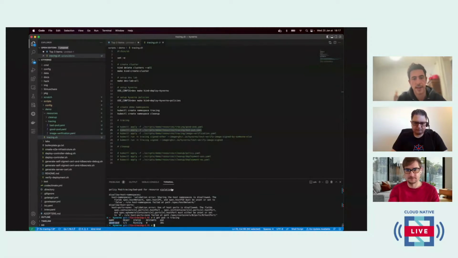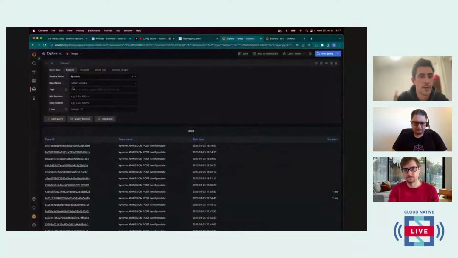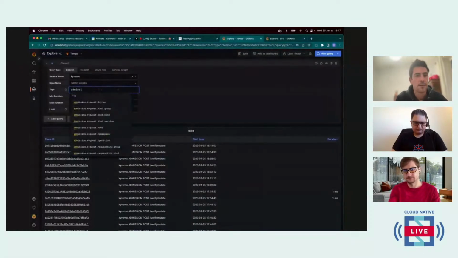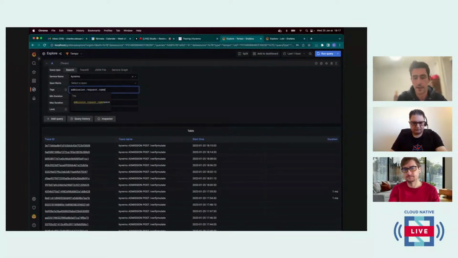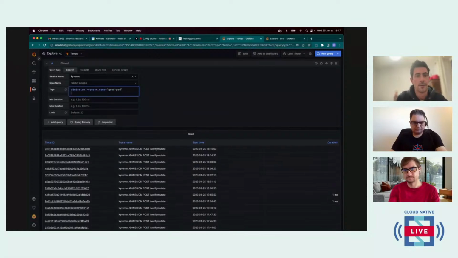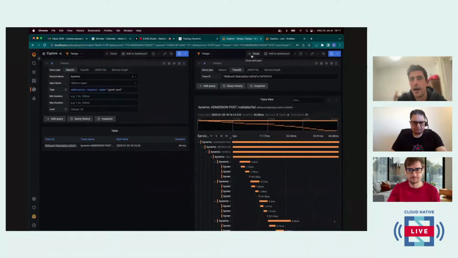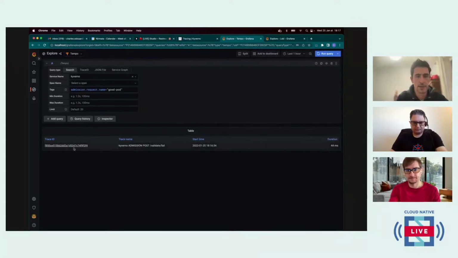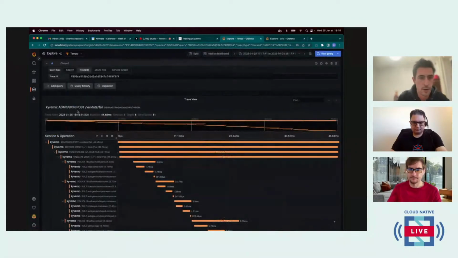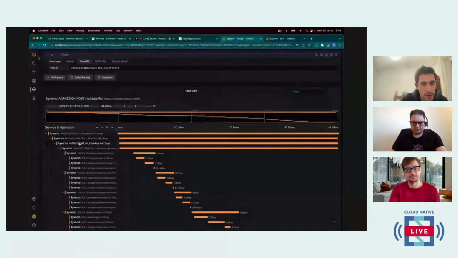Now, the interesting thing is to find what happened in the Kyverno engine, in the Kyverno controller. And for that, we can use a couple of tags that exist on the different spans of our traces. So if I look for tags admission.request.name equals good pod, I see one trace. This is the trace that was generated at admission time when the pod was created.